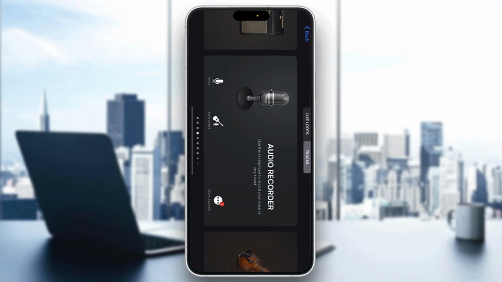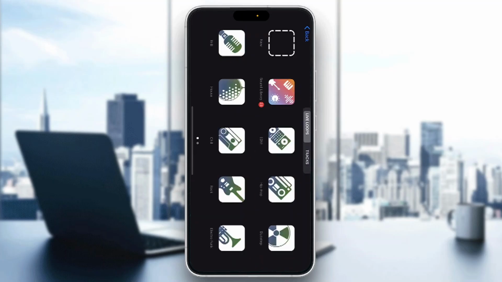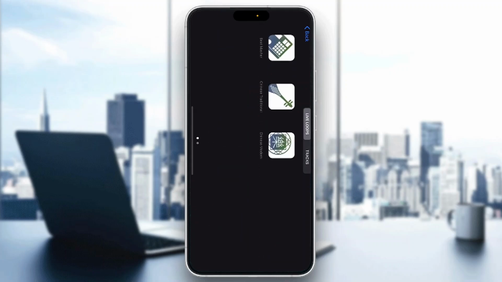The first thing we can take a look at right here guys is in the upper corner where we can take a look at the tracks and the live loops. So let's open up the live loops. As you can see here, we can find all the live loops that we have already pre-created by Apple. One of them is EDM, we have the dubstep option and so on, R&B, and if you scroll we can find even more options such as beat mesh and so on.